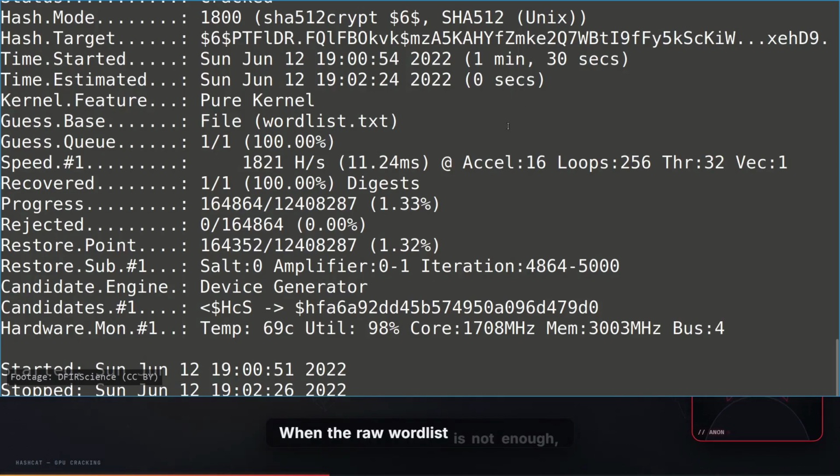When the raw word list is not enough, you add rules. A rule mutates each word. Capitalize it. Append a year. Swap letters for lookalike numbers. Add an exclamation mark on the end. Password becomes capital P, 4, SS, 0, RD, exclamation. One rule file turns 14 million words into billions of realistic variations.